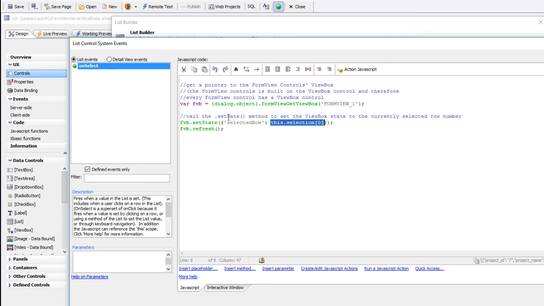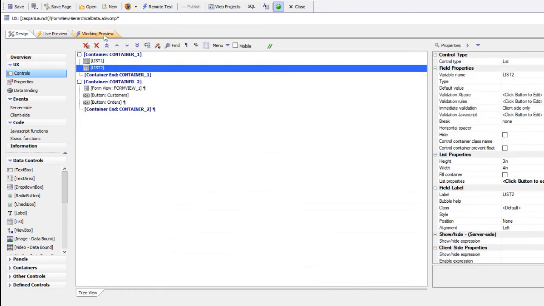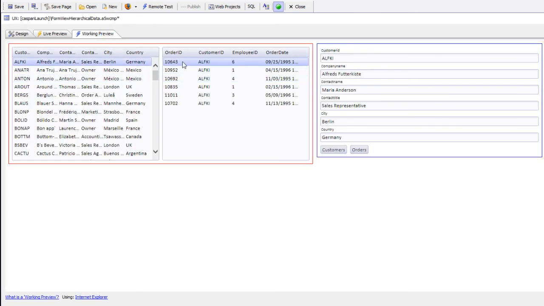So this selected row property is going to get set to 0 when we click on the first record in the orders list. So now the selected row is 0, now the selected row is 1, selected row is 2, etc.